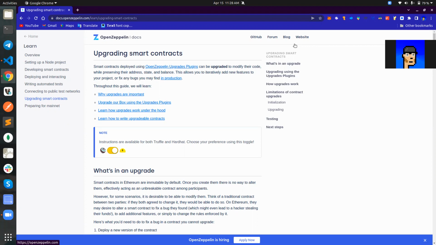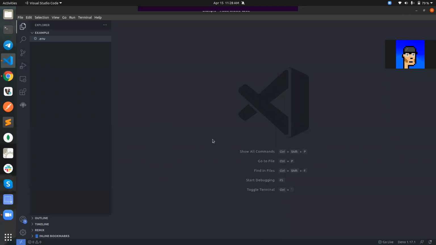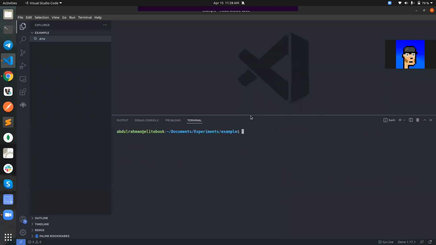With upgradable smart contracts, you can modify their code while preserving their address, state, and balance, which means the address, the smart contract state, and the balance will not change, even though there's entirely new code. So let's see how we can create that. In this video, I'm going to be using the OpenZeppelin library to create an upgradable smart contract, and we'll see how it works. I'm going to be using Hardhat with my VS Code. So let's get started.